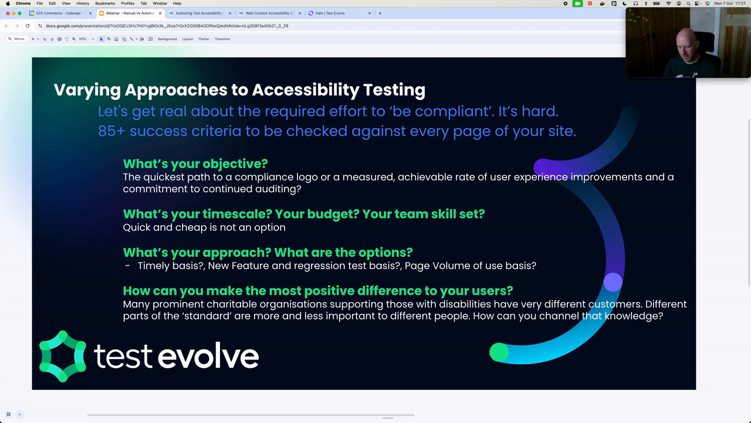Again, a very reasonable way of approaching your testing. So these are just some of the options. Of course, the big bang approach, and the one that probably no one really wants to consider, is starting at the beginning and working all the way through to the end.